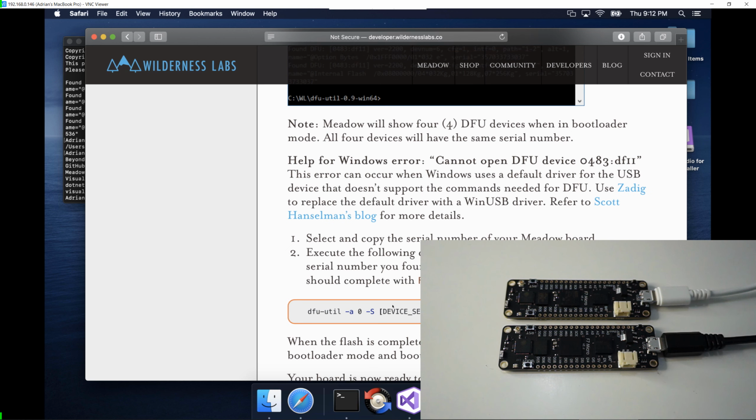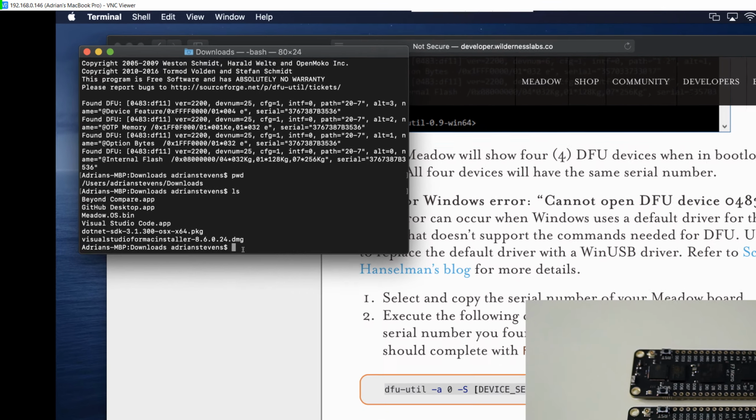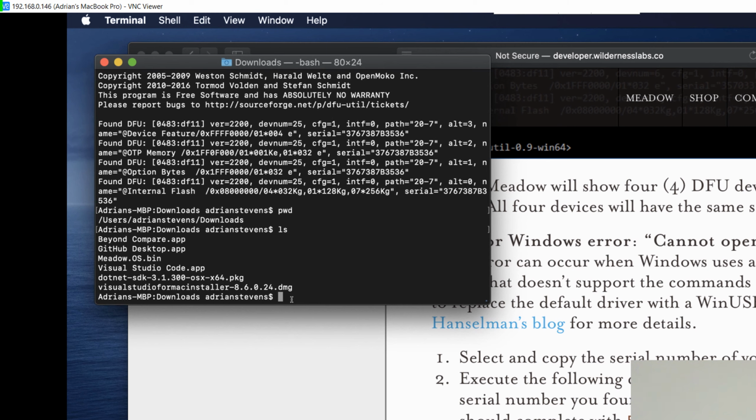And this is the dfu-util command to write our Meadow OS binary file to the right location on the board. This hex value here is actually quite important. So I'm going to copy this, return to the terminal, and paste this in. I'm going to do this the quick and easy way. So we'll paste.